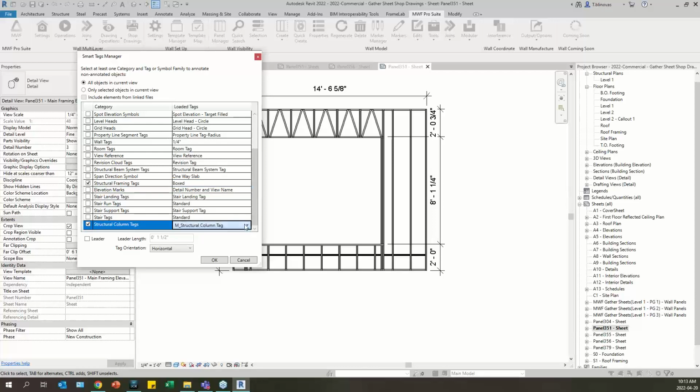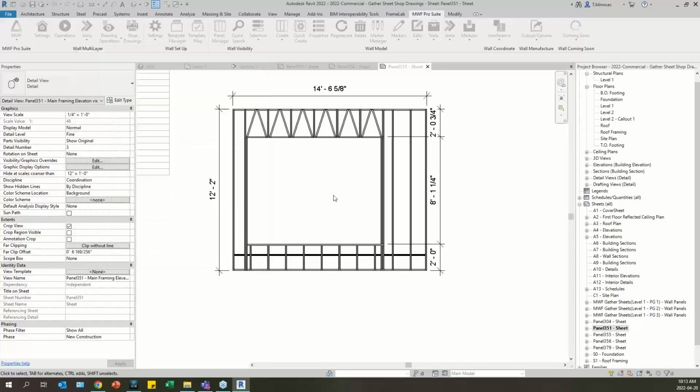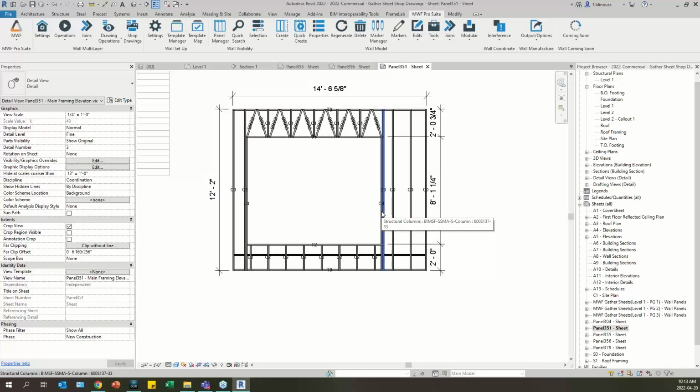You could choose if you have more than one type. I only have this one. I think for the framing, I may have another one. So you could choose which type of smart tag you want to use. You can also say if you want to tag all objects in the current view, in our case the elevation view, or if you just want to tag selected objects. In that case, you would have to first select the members that you want to tag and then go into the Smart Tags Manager. Let's say we are going to just tag all of them. I'm going to hit OK, and then we're going to see the tags right away in the elevation view.